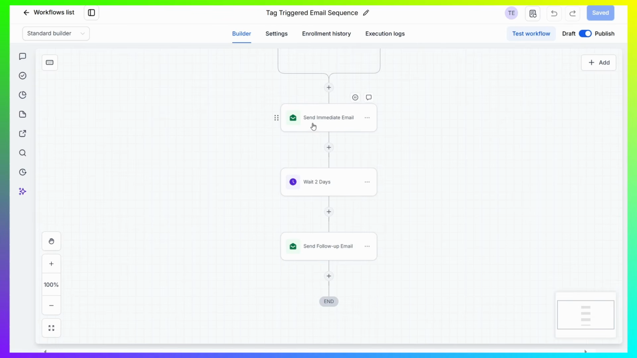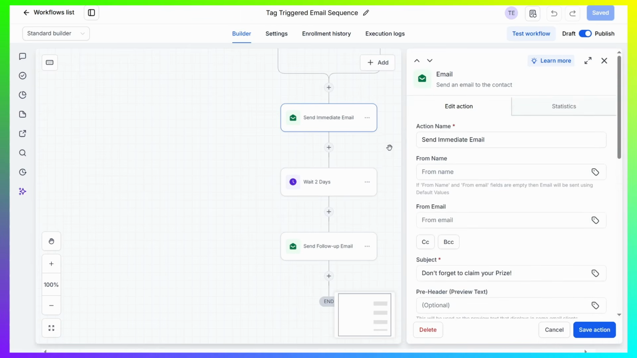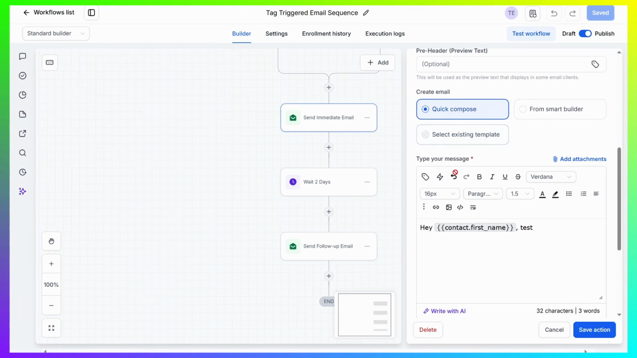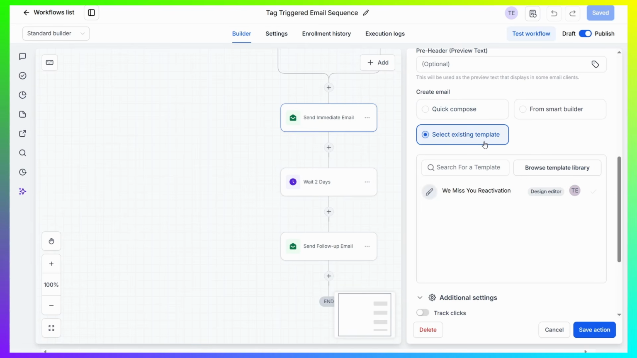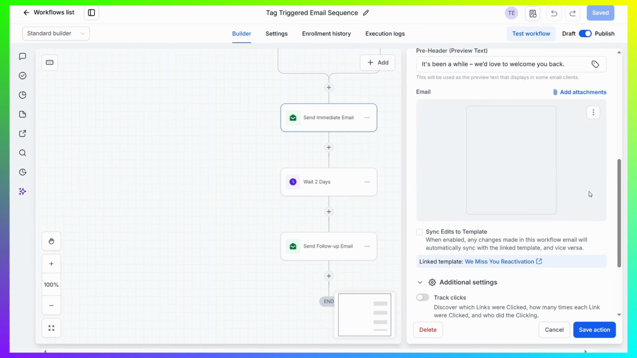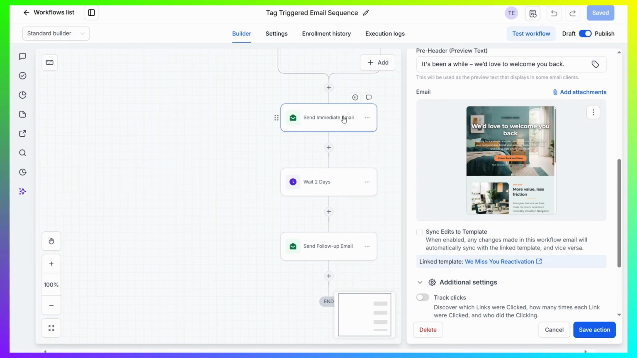To do it, once you create an action within the workflow, which is send an email, you simply click on it and go to the compose a message right down here. What we want to do is just select existing template and pick it. This is pretty much how to do it. And now this email specifically is going to be the one sent with the workflow. But yeah, with that being said, this is pretty much it when it comes to email marketing for GoHighLevel.